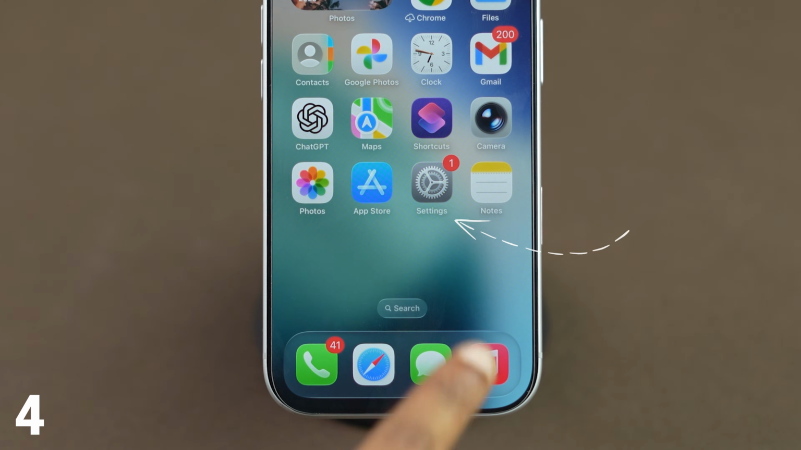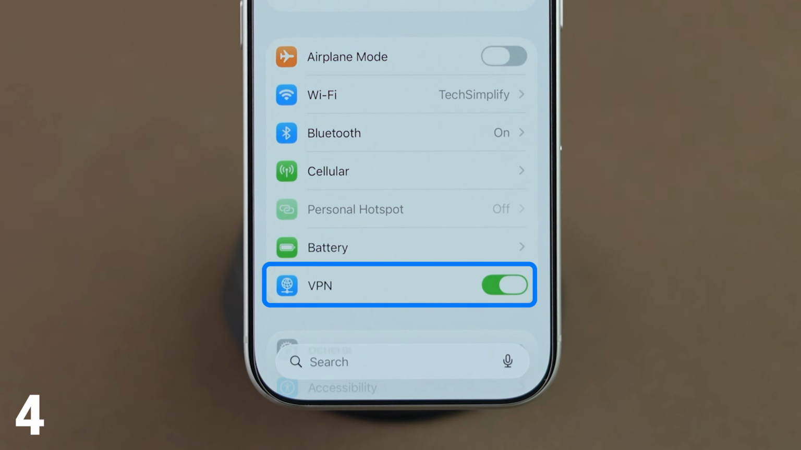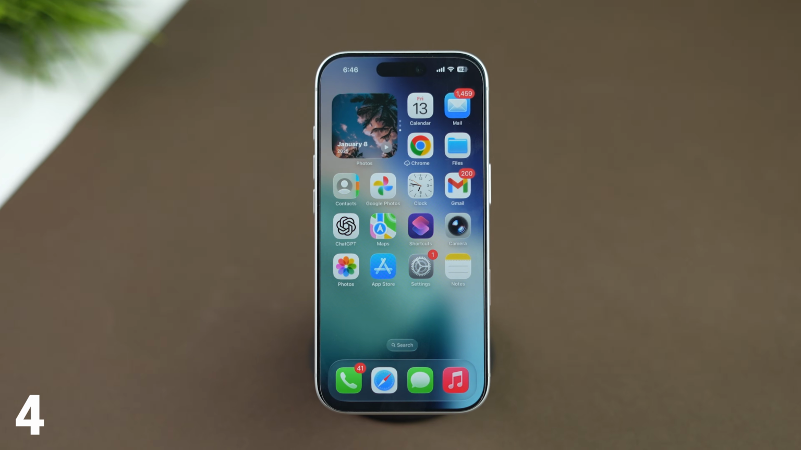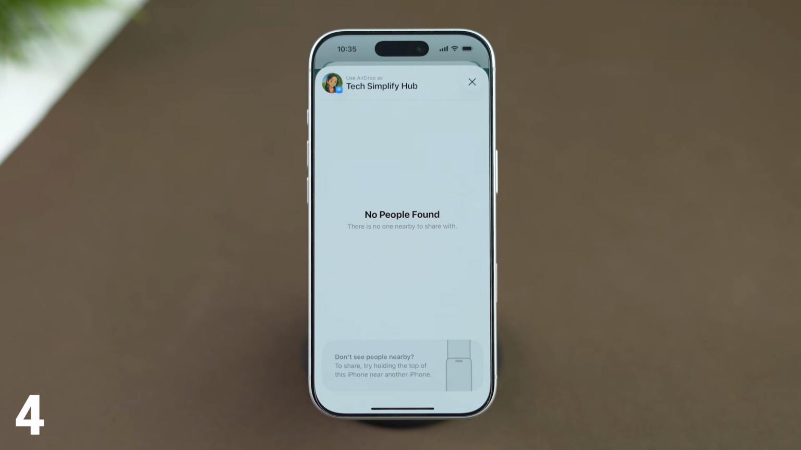Open the Settings app on your device. Look for the VPN and turn the toggle off. Now test AirDrop again. Still not working.